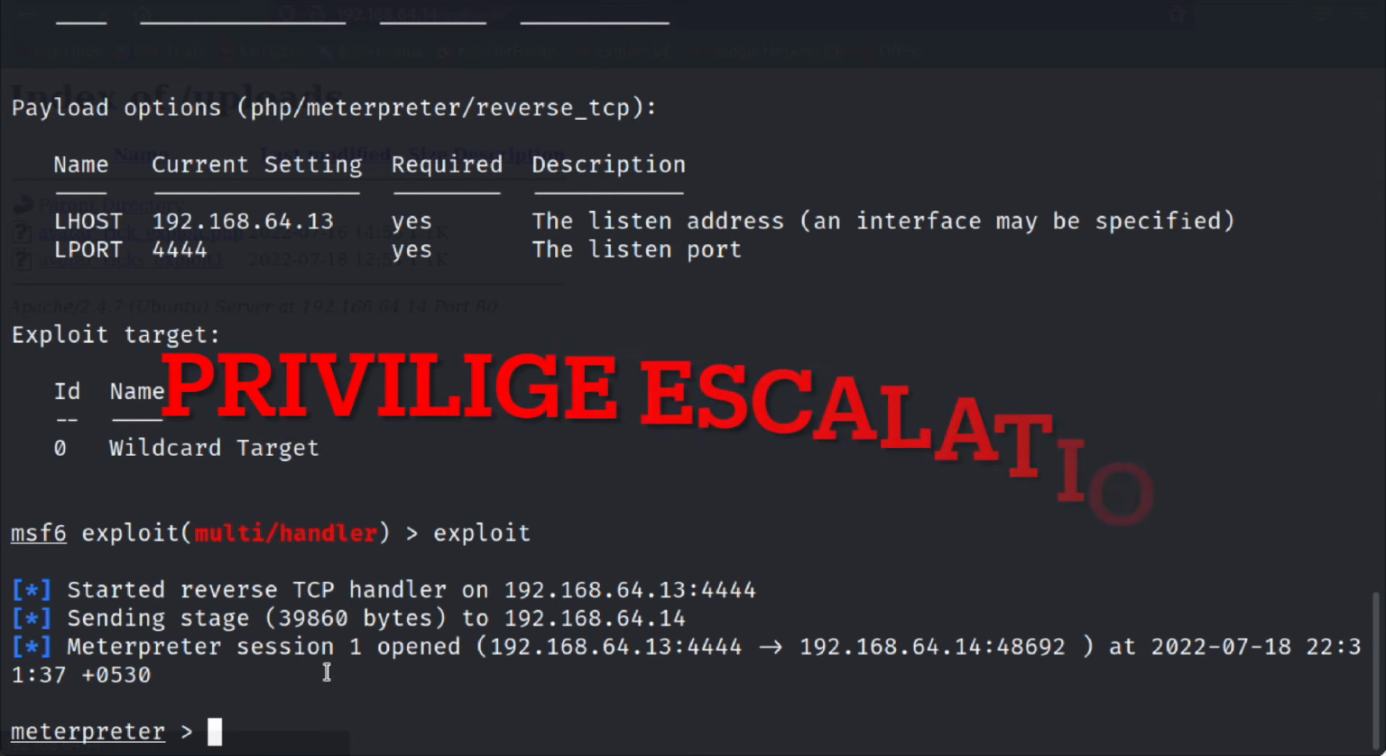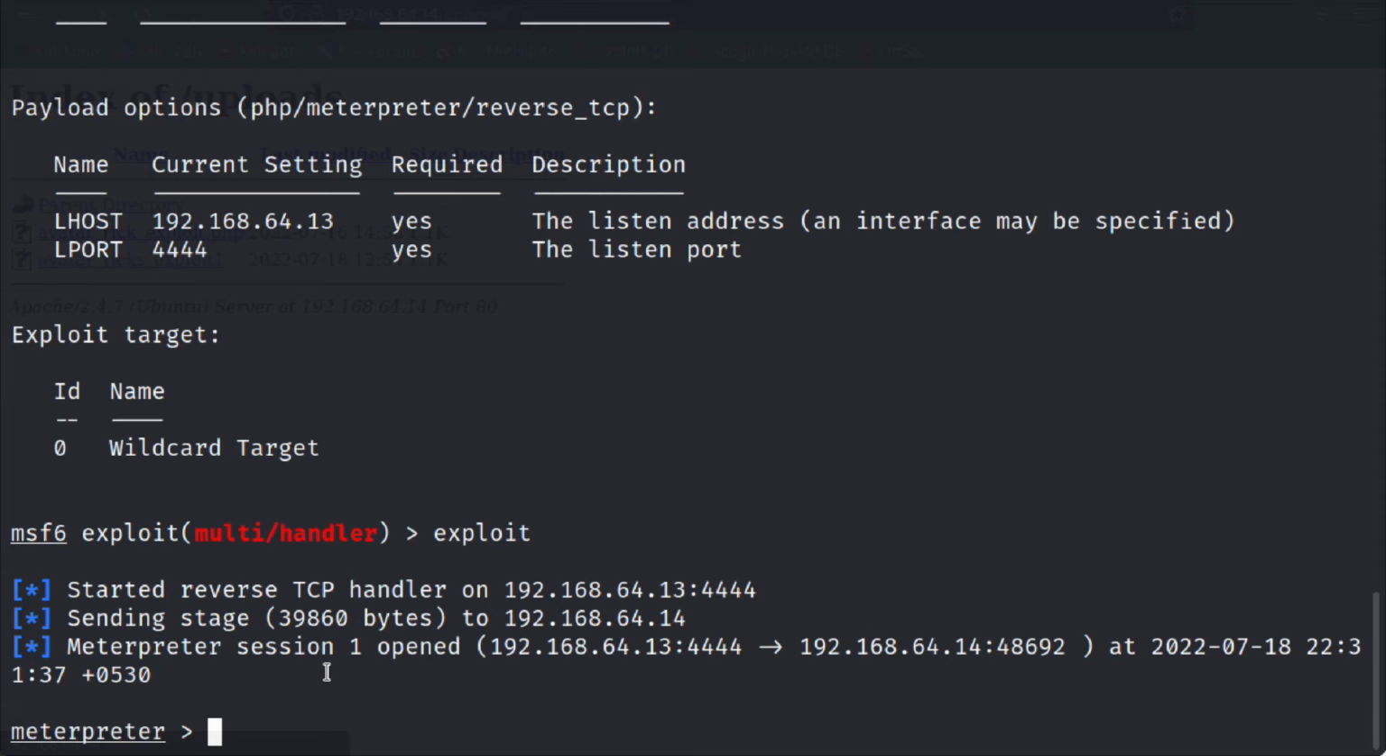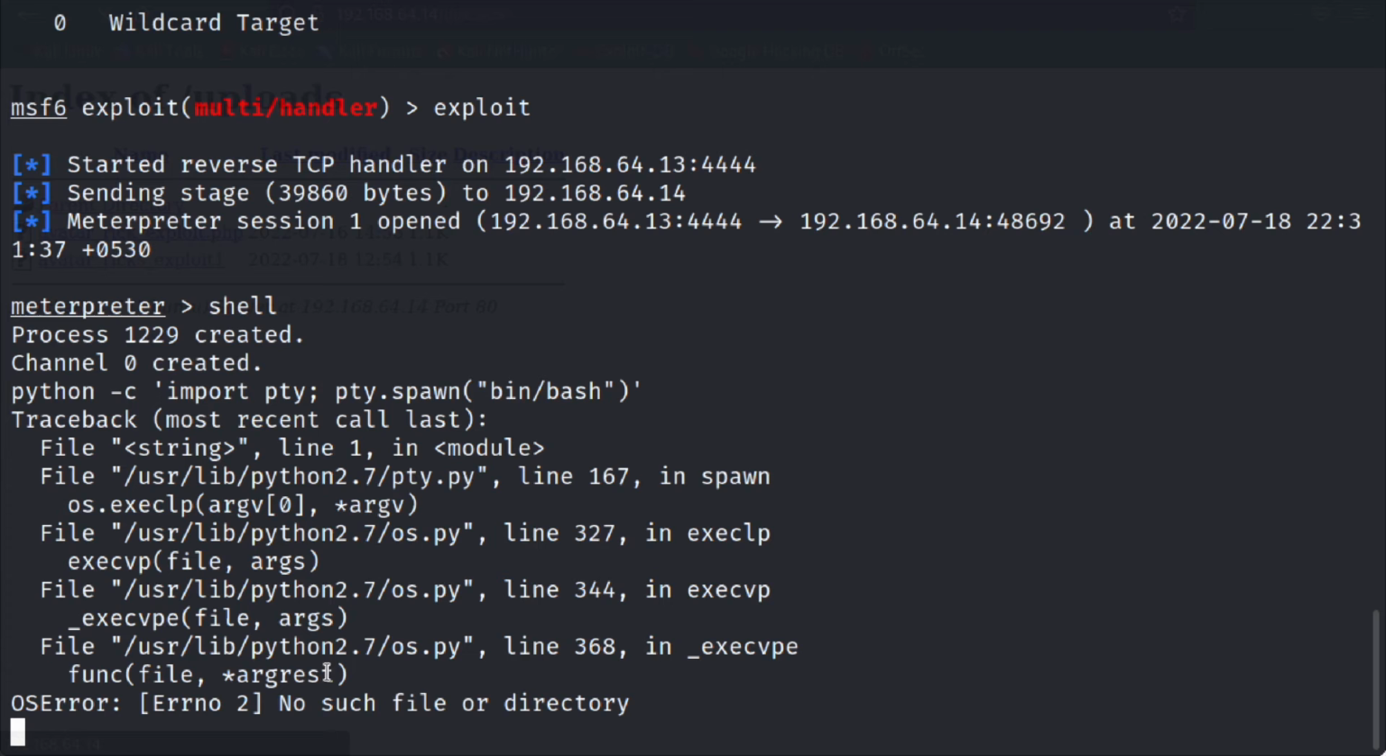So of course we got access to the target system. That is great. Now what we're going to do is type shell so that we can access the shell, and we are going to get a TTY using Python. python -c 'import pty; pty.spawn("/bin/bash")'. Yeah, I got a problem over here. So let us do it again.